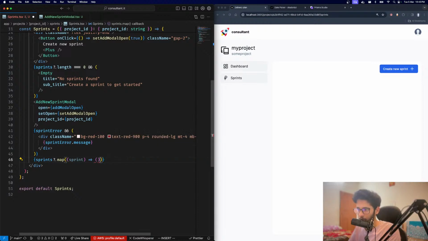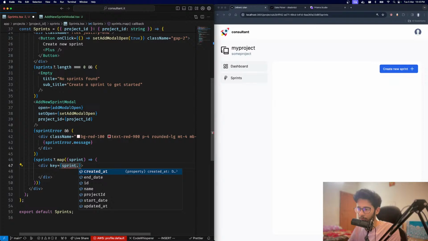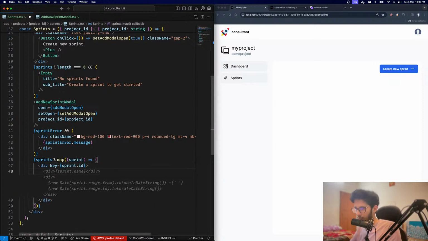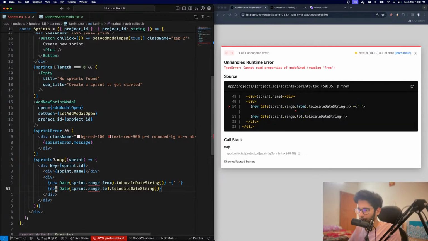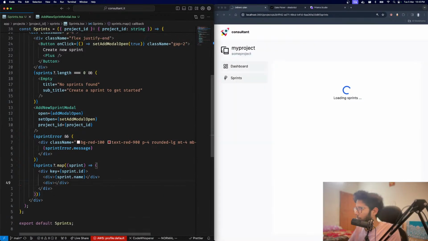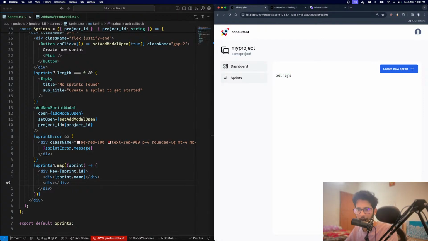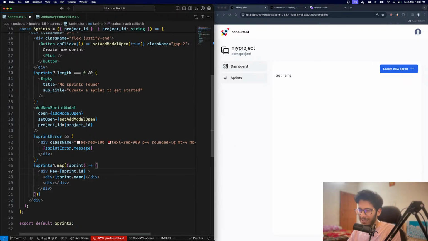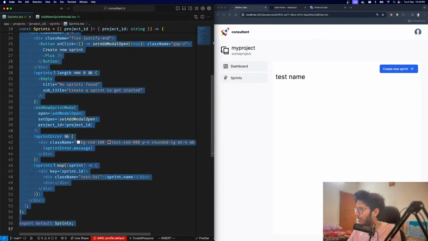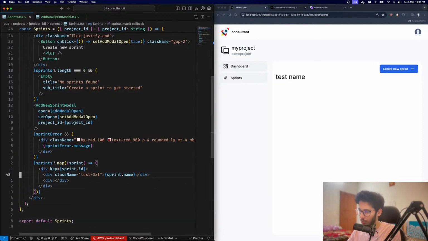Is this how you do it? Yeah, I guess. And then we can say key, and then sprint dot ID. How does that look? First of all, let's get rid of this. You can see, so that's the sprint, of course, right? We can definitely have a better icon for the sprints, but that's how it looks right now. We can definitely make it bigger, text 3XL or something like that. 3XL is definitely too much. Let's make it XL. That's fine, right?